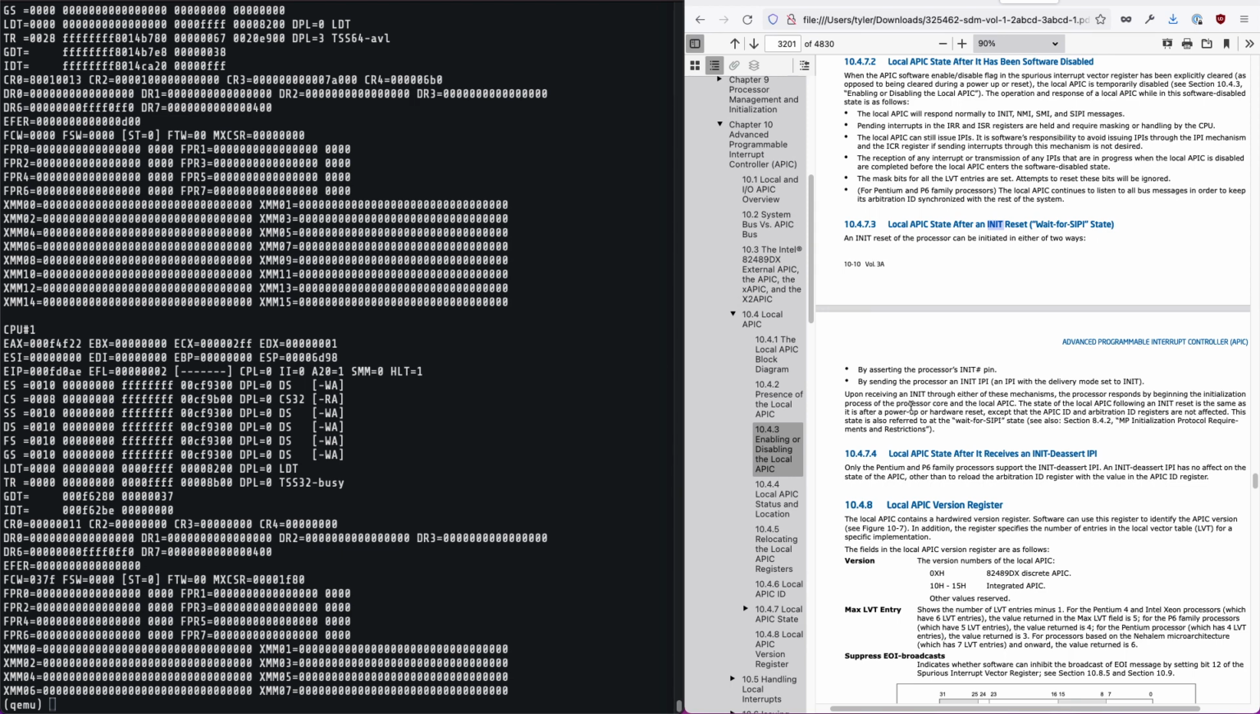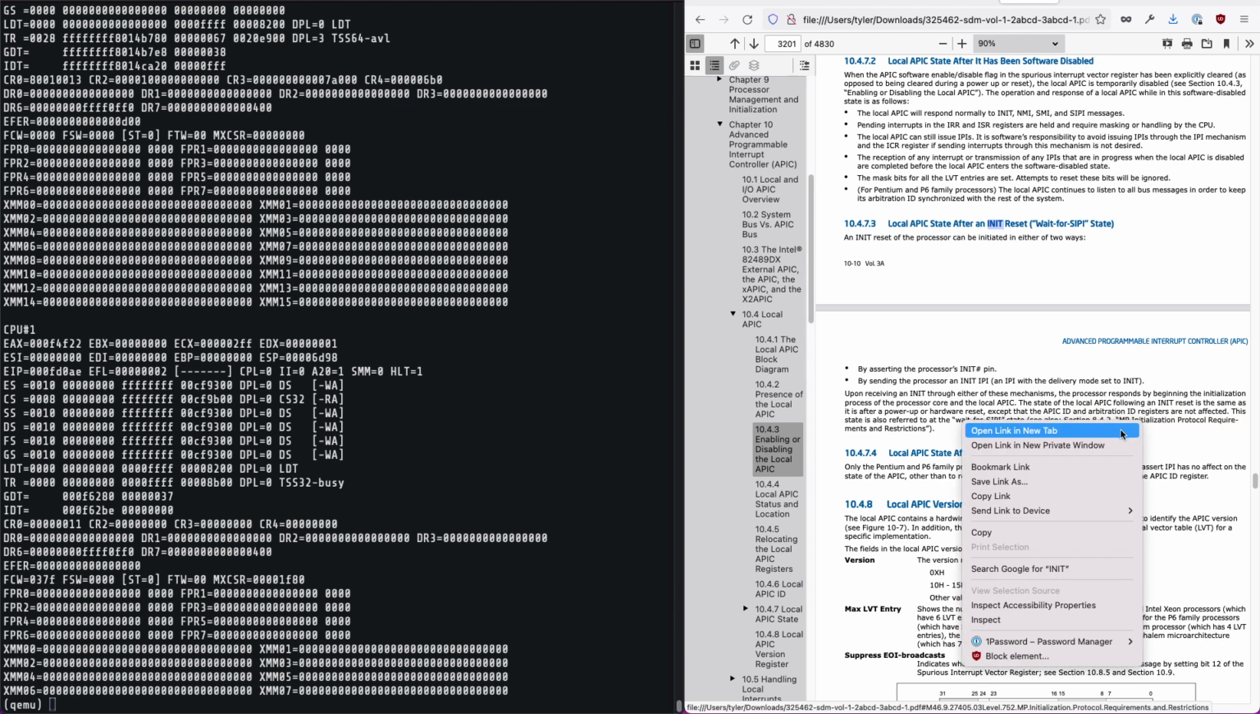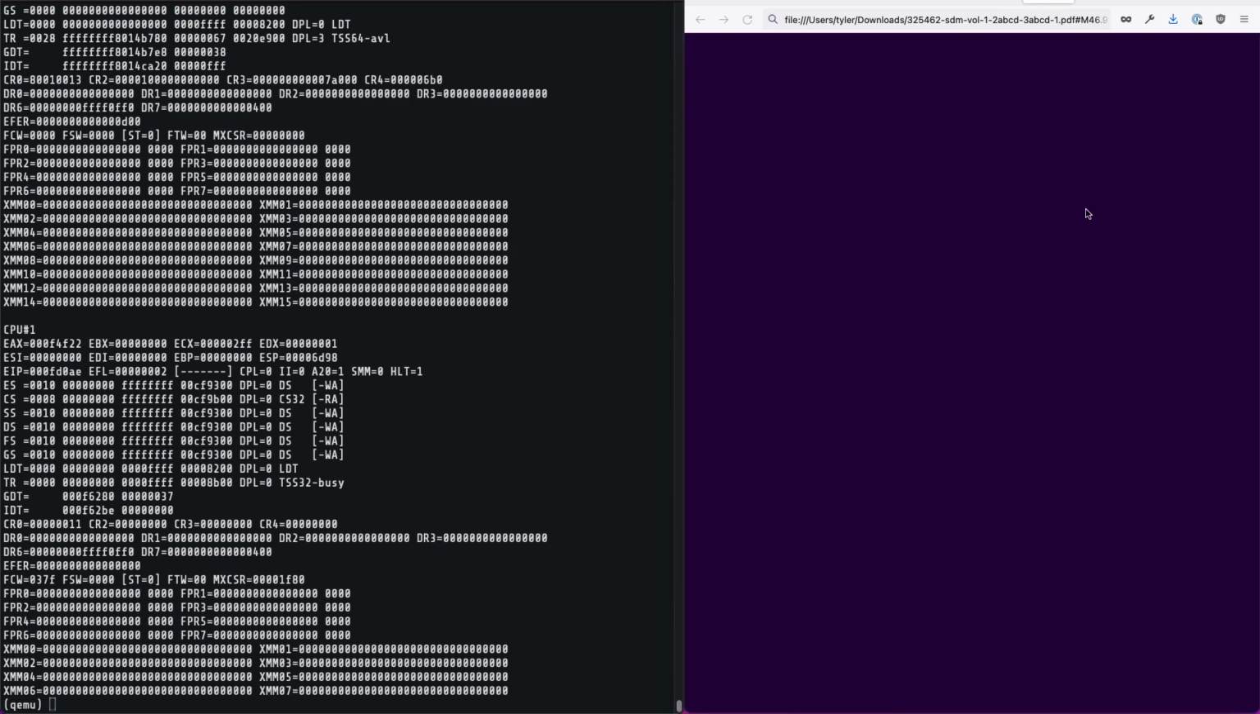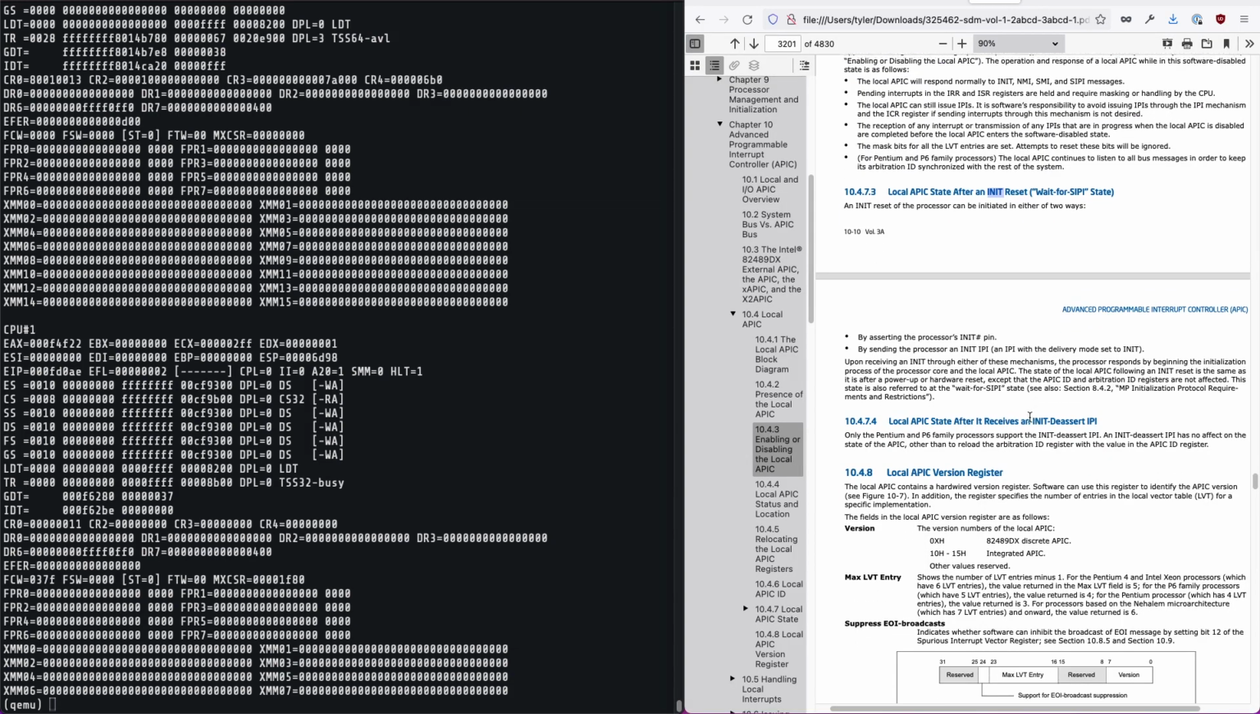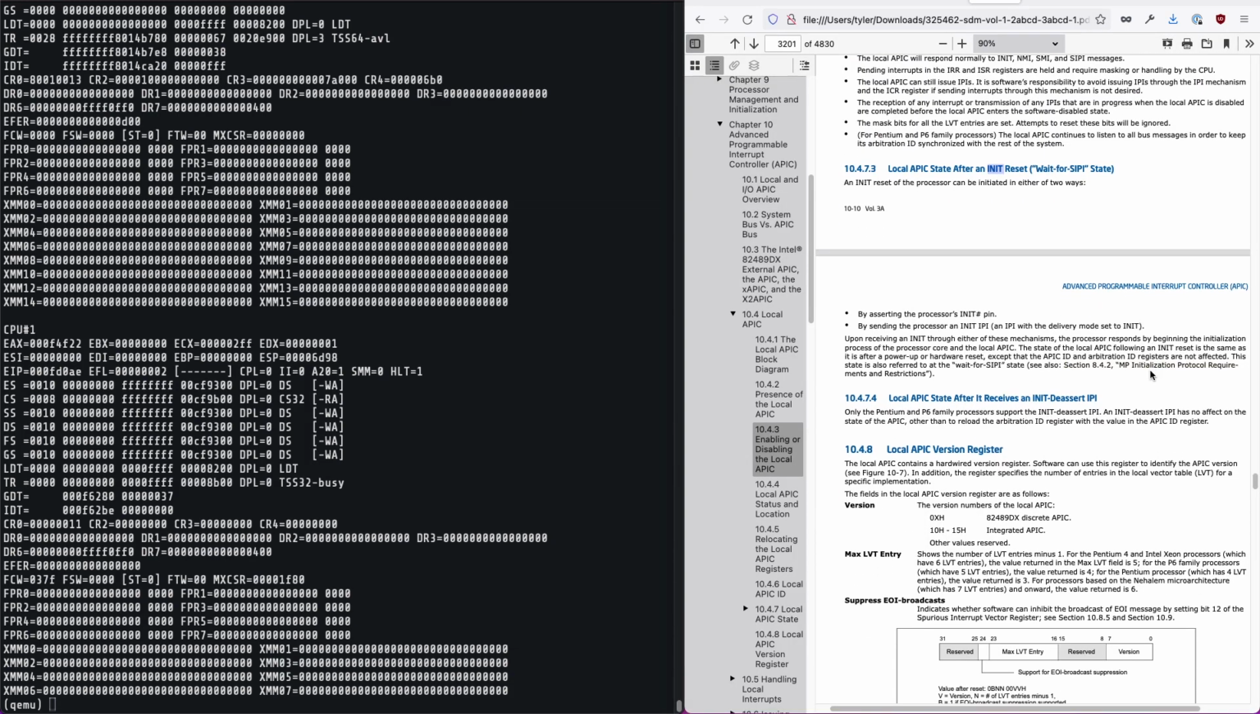the processor responds by beginning the initialization process of the core in the local APIC. The state of the local APIC following an INIT is the same as if it is after a power-up or hardware reset, except the APIC ID and arbitration ID register is not affected. This state is also referred to as wait-for-SIPI. MP initialization protocol requirements and restrictions. That seems very helpful. That's probably the thing that the OSDev wiki cautioned us against reading, though. But we're going to read it anyway.